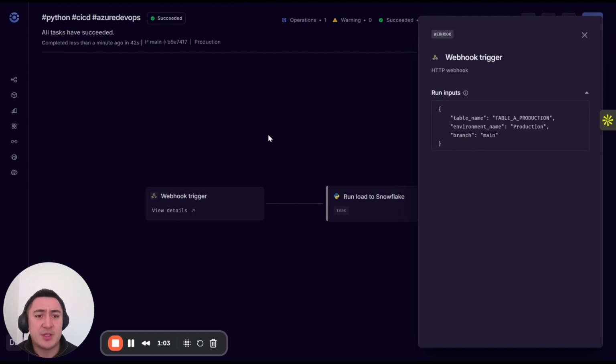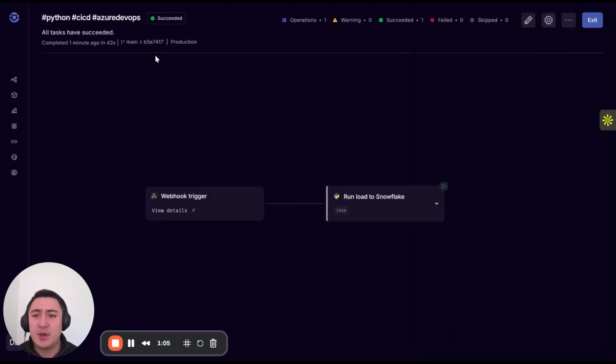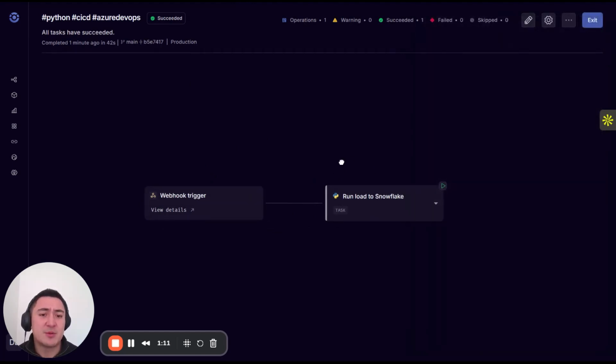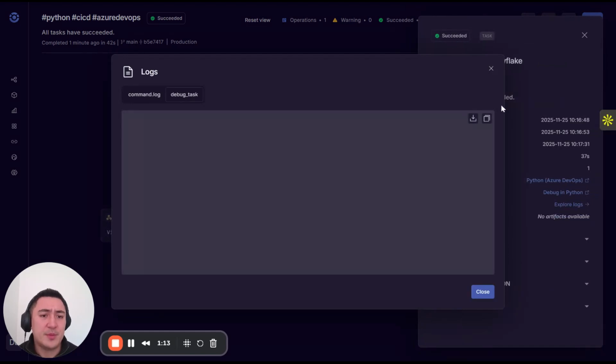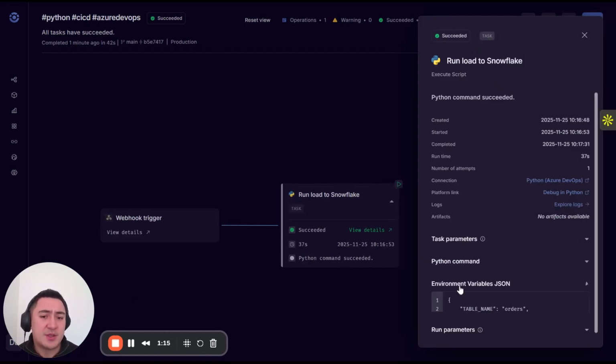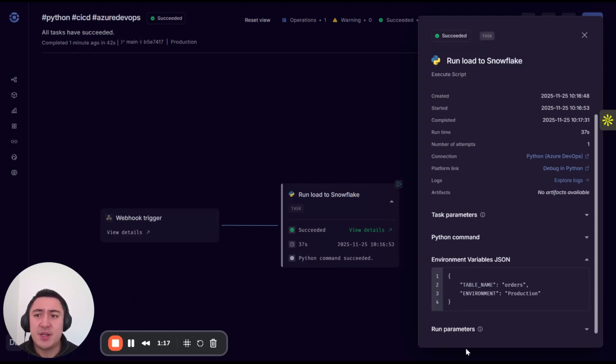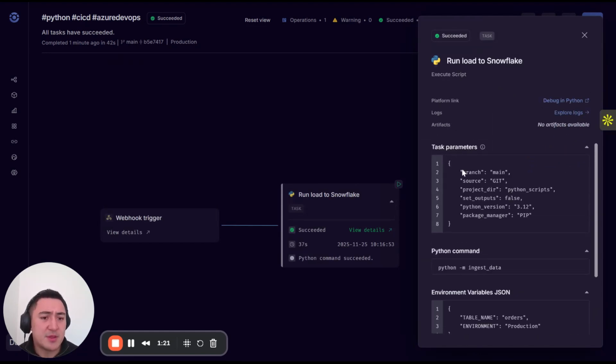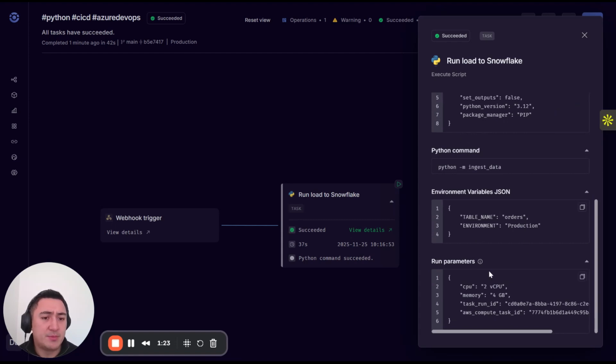And here again, we can see we've got our webhook trigger. We can see it's pulled from the main branch, and we can see that's fired from the production environment. So this is actually triggered. This is a CI/CD run. You can see everything that's been parameterized over here.